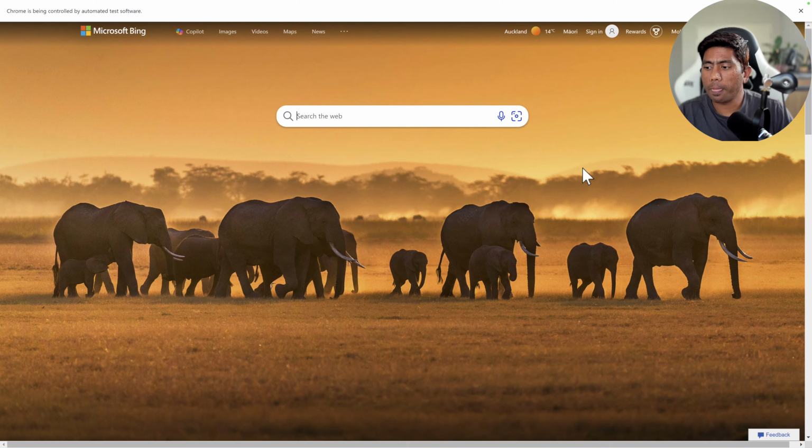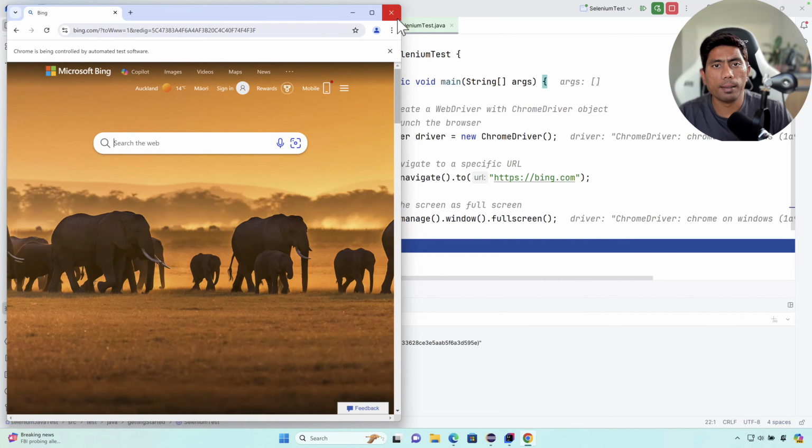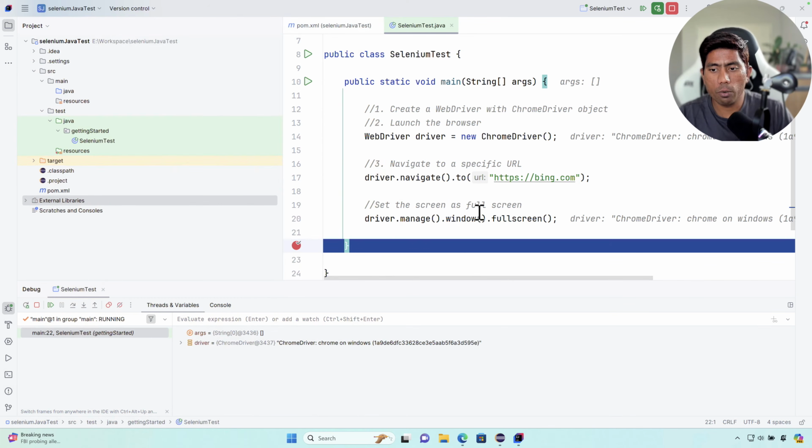So yeah, that's about the full screen option. You see that now it's an entirely full screen. So this is how we make things full screen. And what if we wanted to minimize the screen? So how do I do that? And it's exactly the same thing.